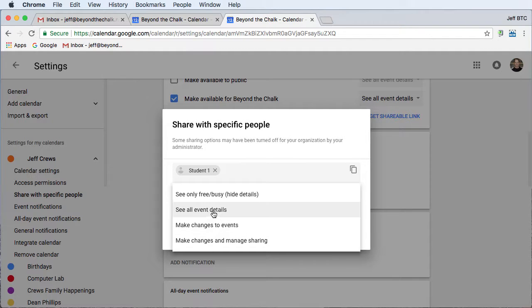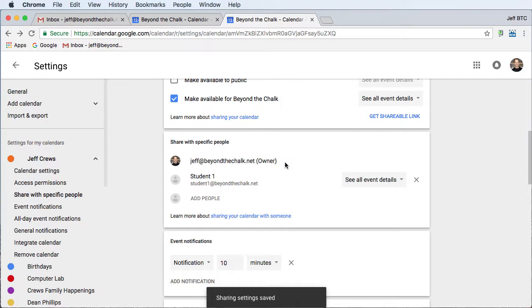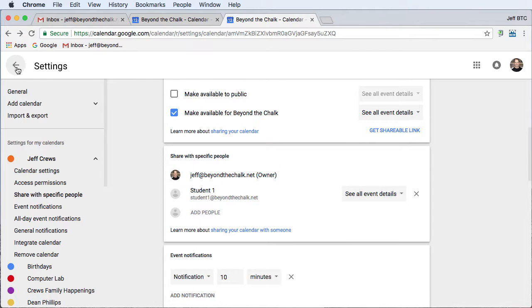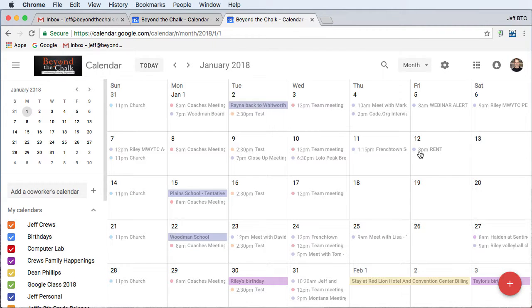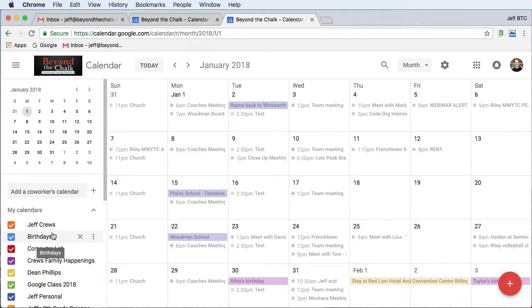For this example, I'm just going to say you can see all event details, right? I click on send. And student 1 is going to get an email saying that, hey, Jeff Cruz has shared a calendar with you, and you can now add that to your list of calendars here. Once I'm done, I simply click out of this and get back to my calendar. Now, I'm not going to see anything different in my calendar list here, but student 1, once they get that email and accept it as being shared with them, will see that calendar in this list right here.